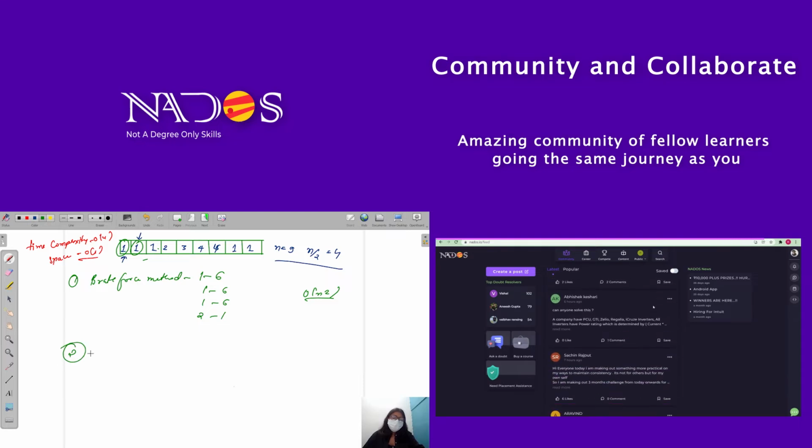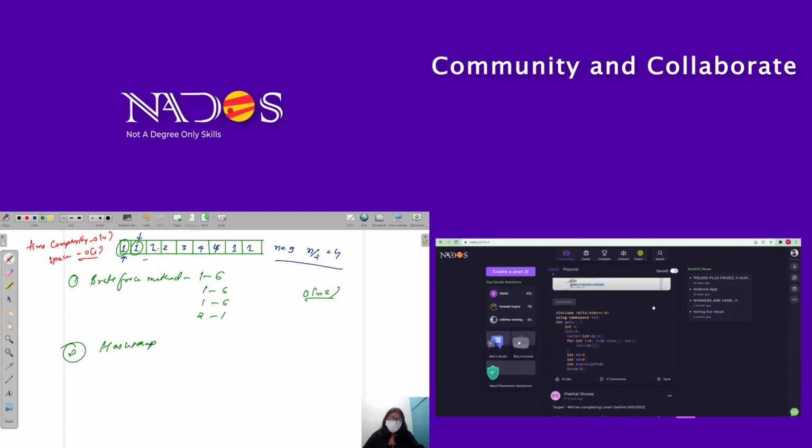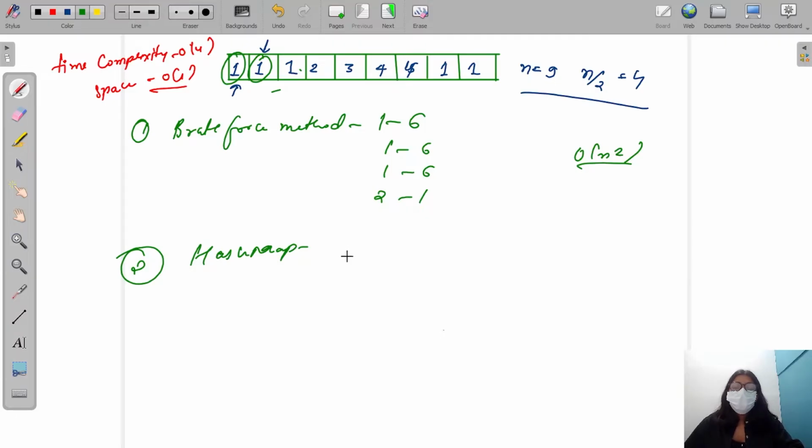Now comes my second method, that is my hash map method. All right. So my hash map method says against every value put its frequency. So let's say for 1 I put 6, for 2 I put 1, for 3 I put 1, for 4 I put 2. At least it optimizes our time, but it is going to take order of n space. In terms of space, this is not optimal, because we have to solve this in order of 1 space.